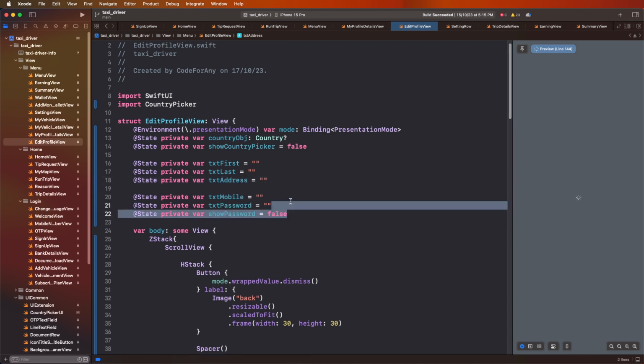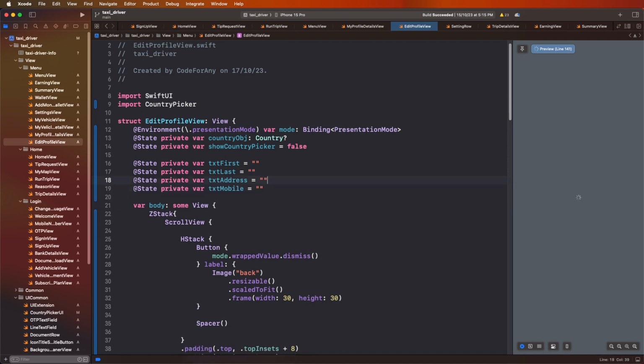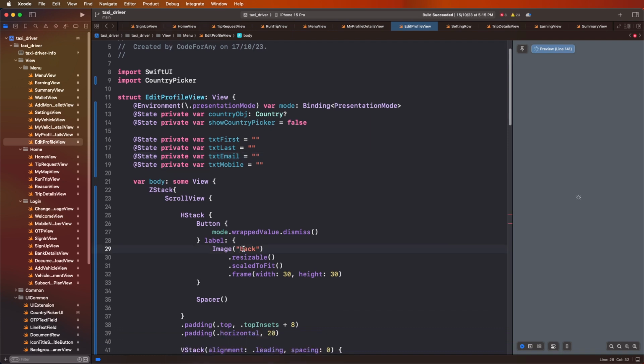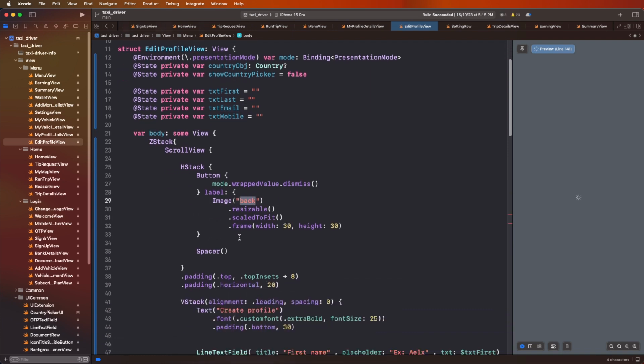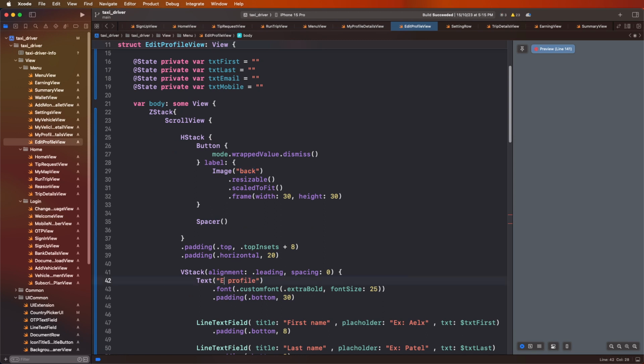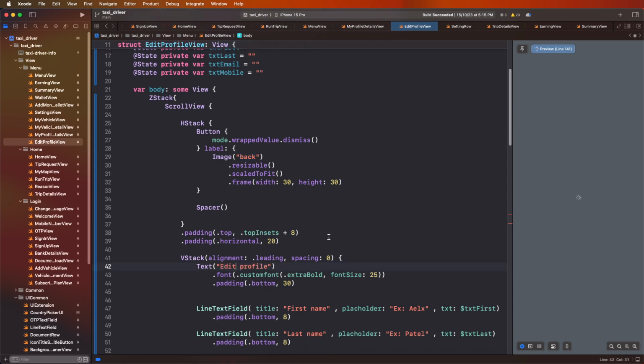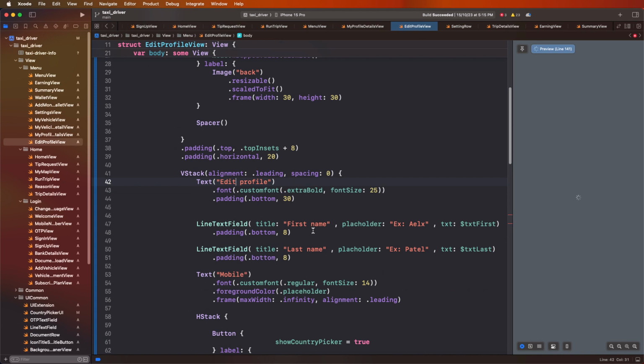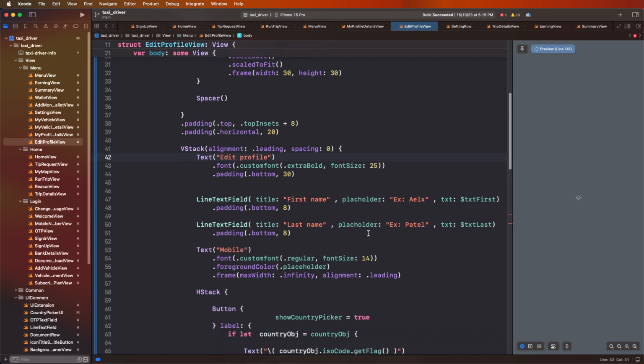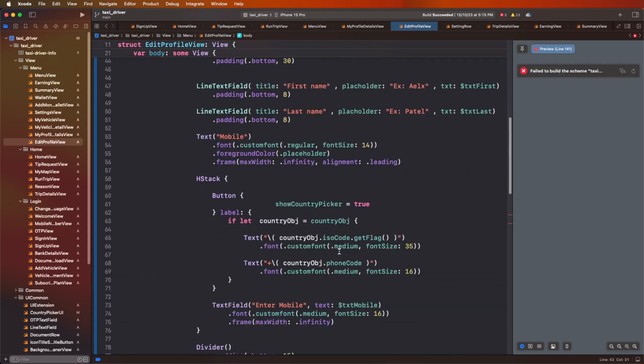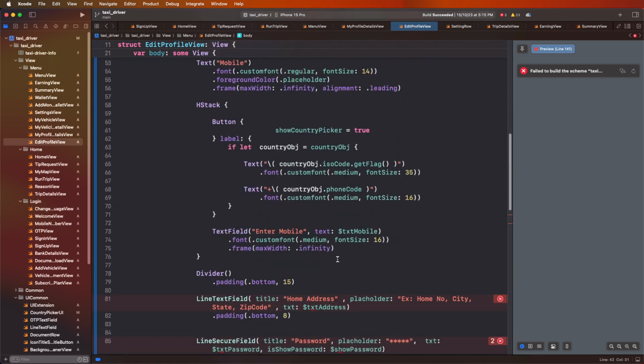To create. Now need to create here the back buttons. Set here the edit profile like this. Titles need to set these years. Also need to set like this the examples, placeholders, mobile numbers like this sets. Also need to give this here the email address.